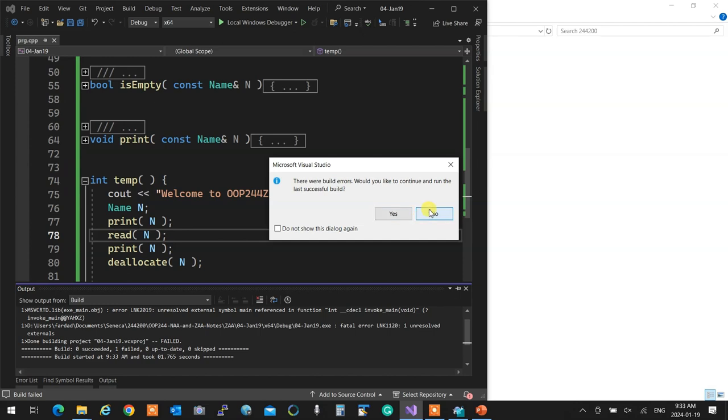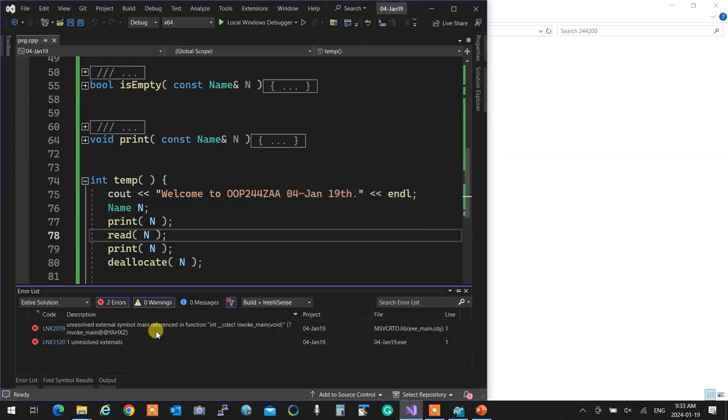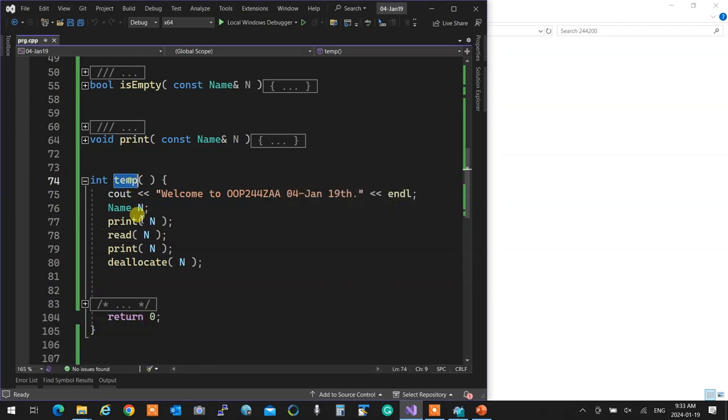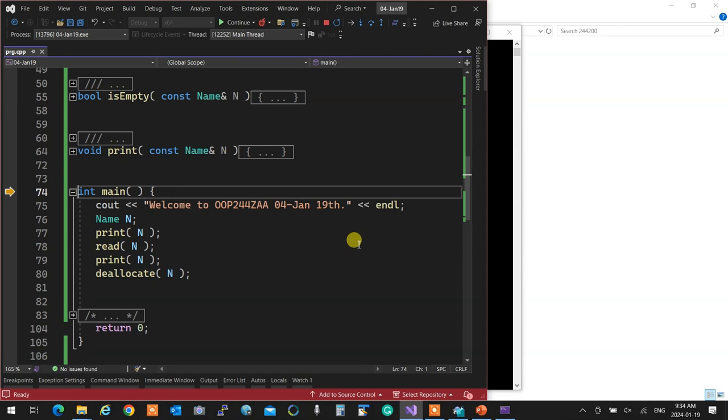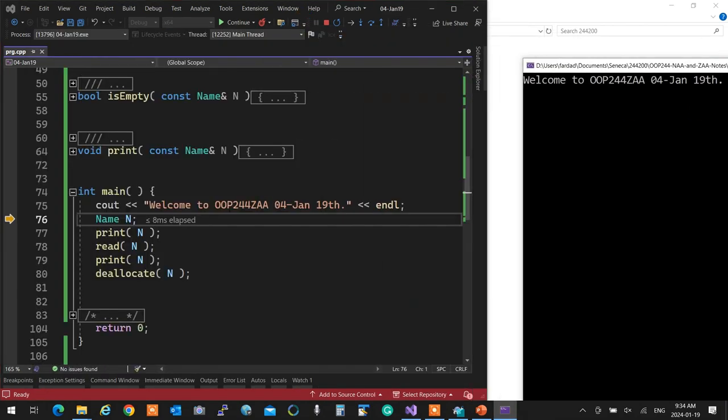I have build errors. What is the build error? Unresolved symbol main. Yes, this is temp. Sorry, I renamed it because of the other one. Anyways. So there we go. It's going to say welcome to Schmiggly Dingy. And we're going to put it over here.